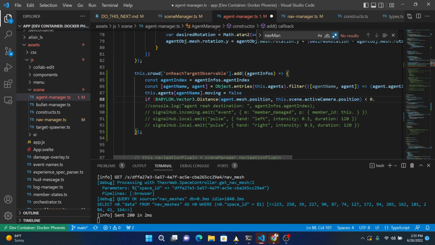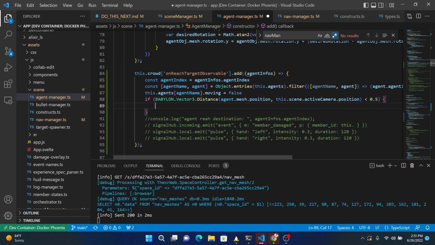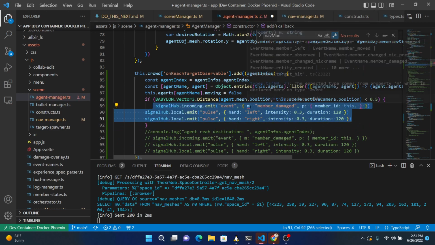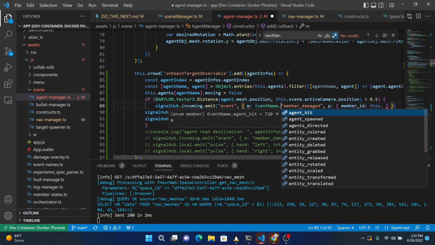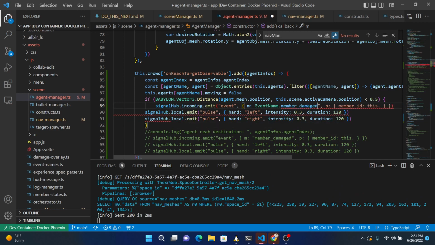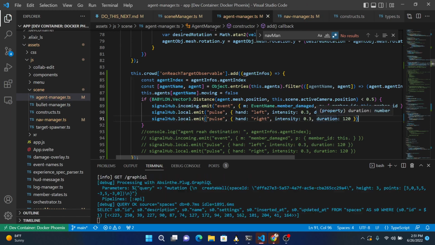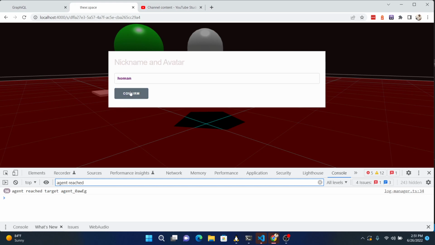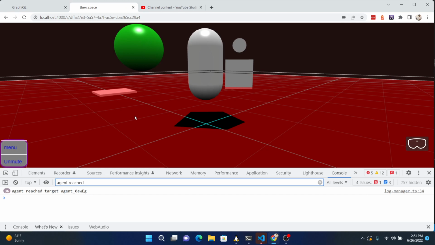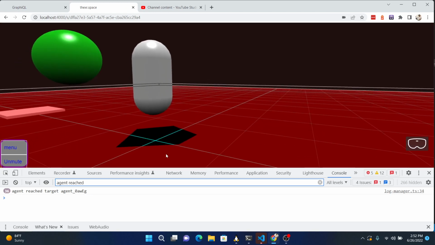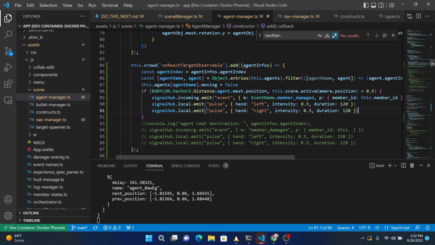If it's within half a meter, then send out some damage. Coming at me. I don't seem to be getting damaged. Let's check this value.